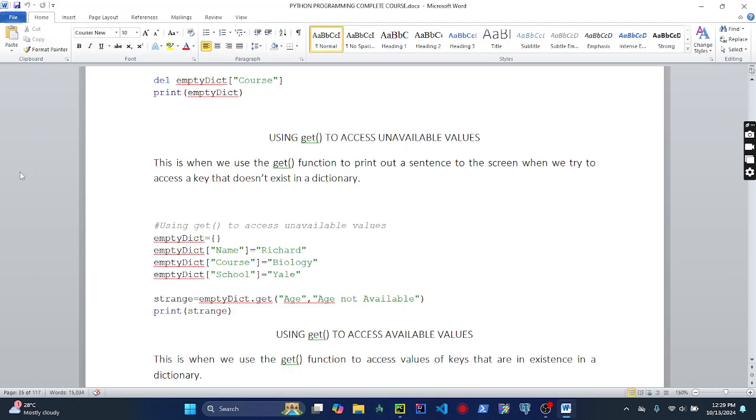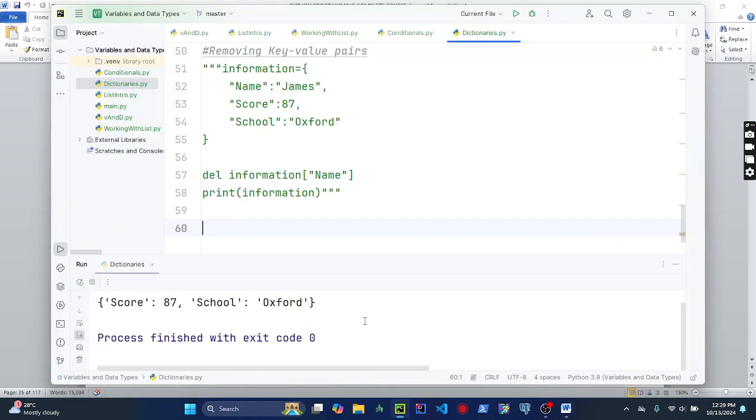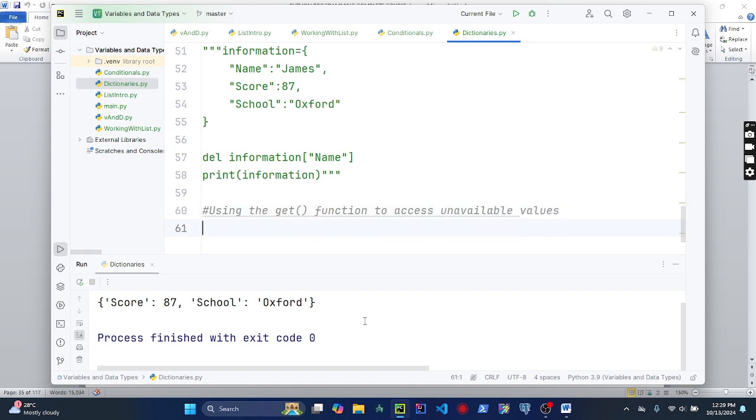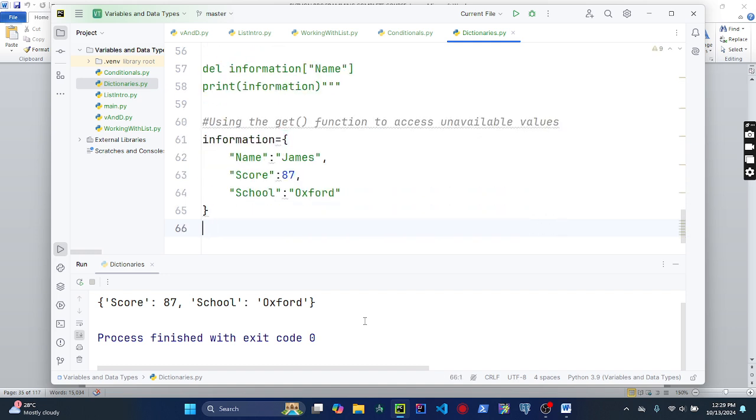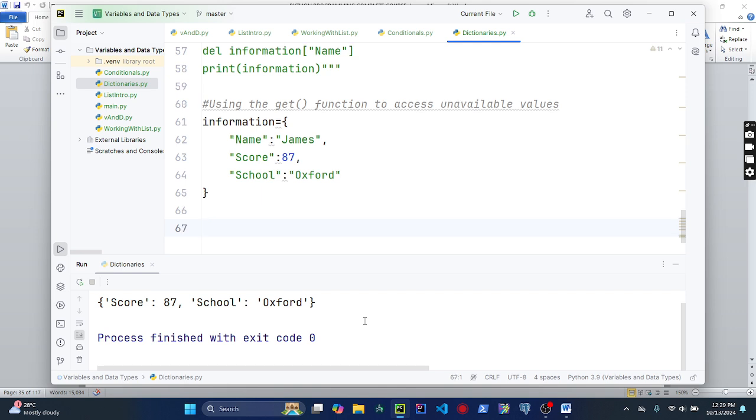So using the get function to access unavailable values. I'm going to paste that same dictionary here and I'll create a variable. I'll just say results and I'll equate it.